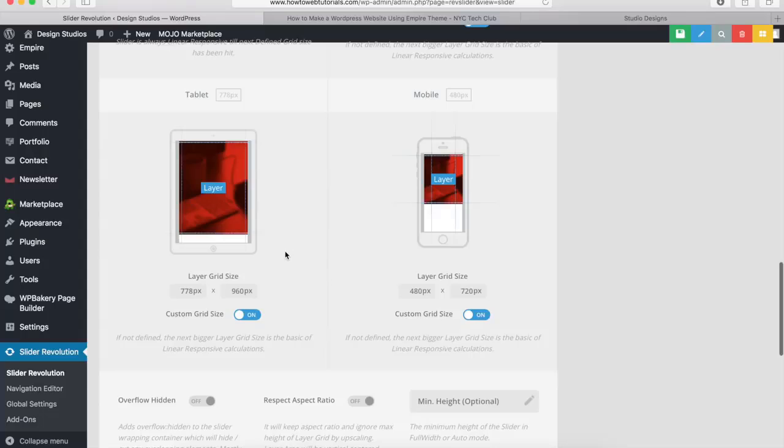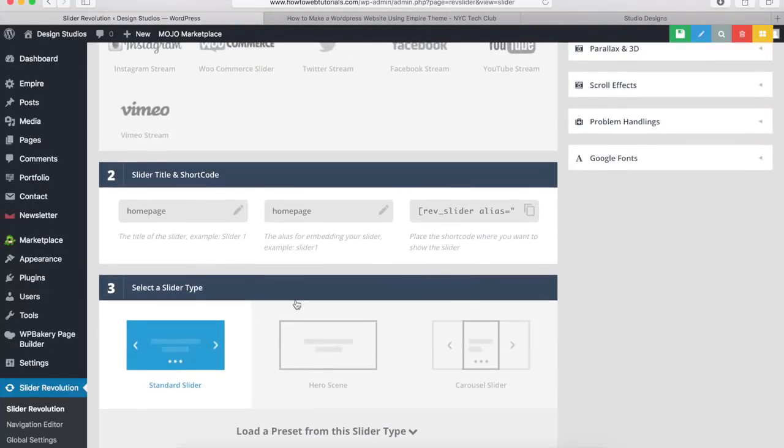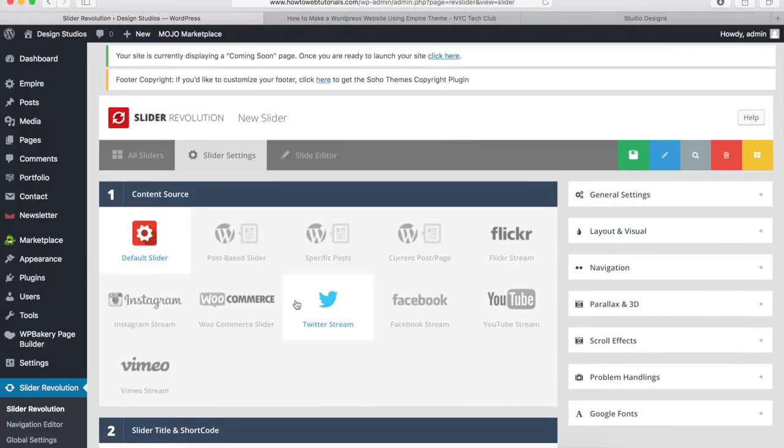So if you want to go into more detail about the settings on the Slider Revolution, you can always check out the video on the NYC Tech Club YouTube channel on how to use the Slider Revolution. We don't have time to go through all of the details, and we don't really need to in this WordPress tutorial, but if you want to learn all about the Slider Revolution, you can check out that video on the YouTube channel.